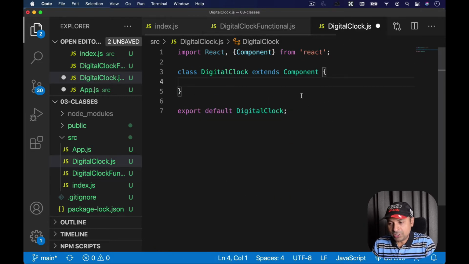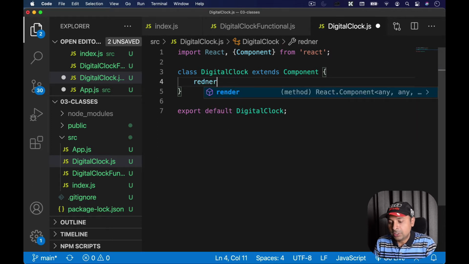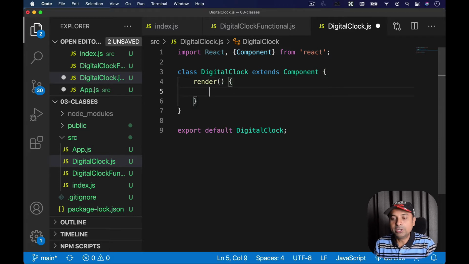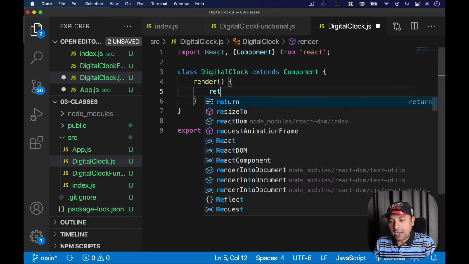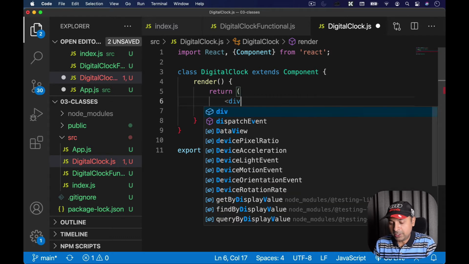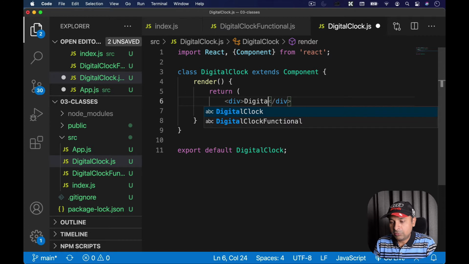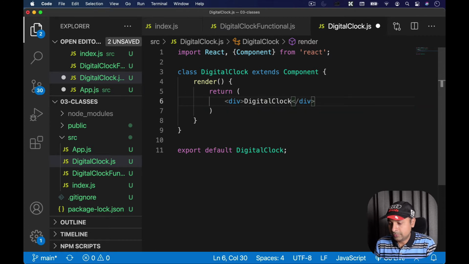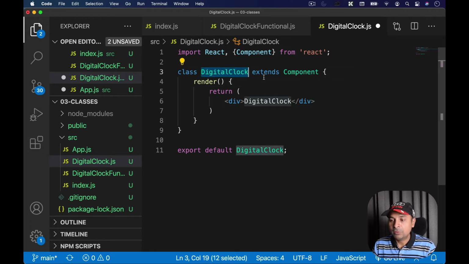To return that JSX inside a class component, we use something called a render function. So really easy, right? You just need to remember, you need to write a render function, and this render function is going to return that JSX. So I'm going to write that div, and for the time being, I'm just going to write digital clock here. Okay. And so you see that I have created a class with the name DigitalClock, which extends from Component and which is returning just a string called digital clock for now.